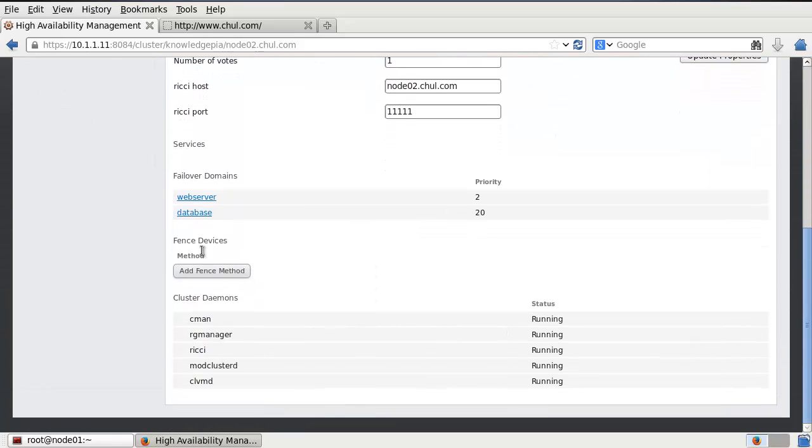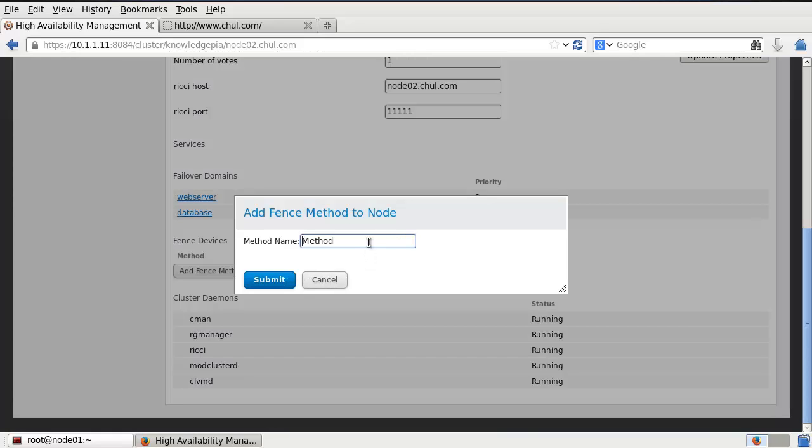Okay, how about node 2? This one too now belongs to the failover domains and has a fencing method. For this one too, test 1. It's the same. Submit.